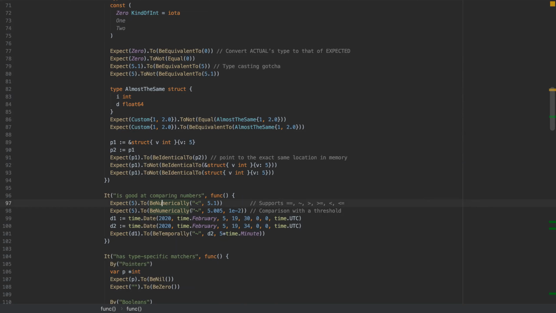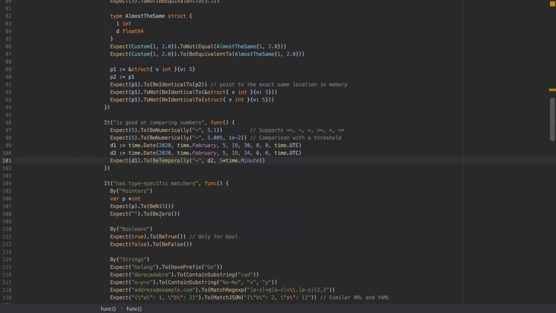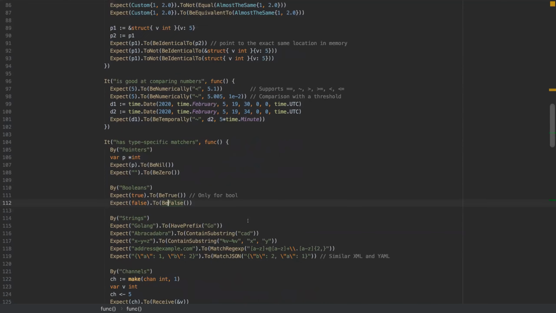One really useful feature is comparison with a threshold. I can say that a number should be within certain limits of another number. And you can do the same for dates. Basically all the same comparators as BeNumerically, and you can also use this threshold or epsilon comparison. What else is there? Pretty trivial pointer checkers. They do exactly what you think they do. Booleans as well, more of a convenience function.